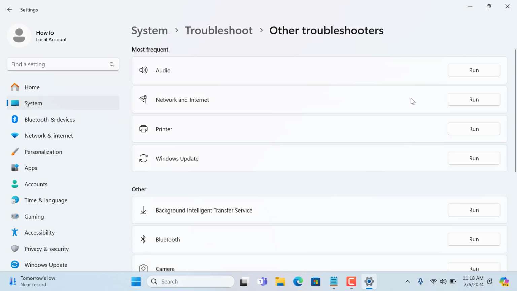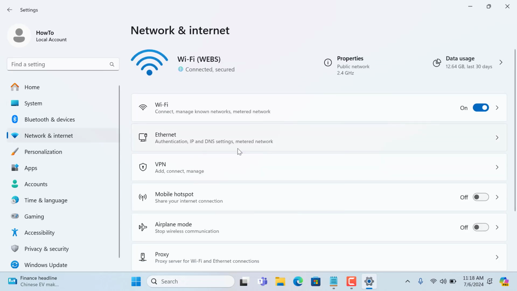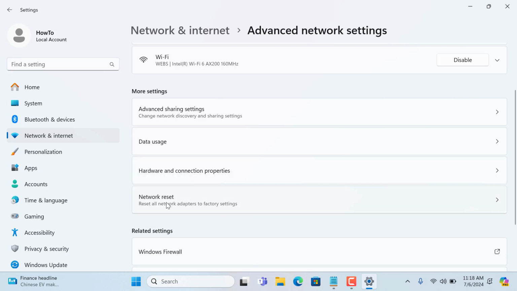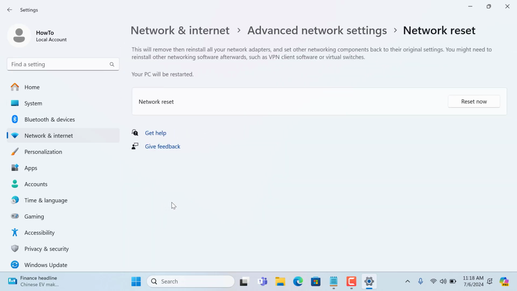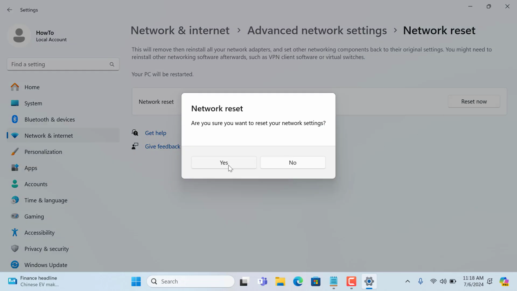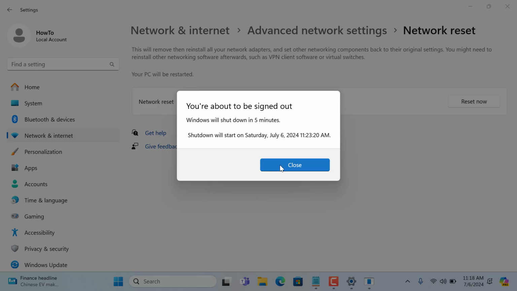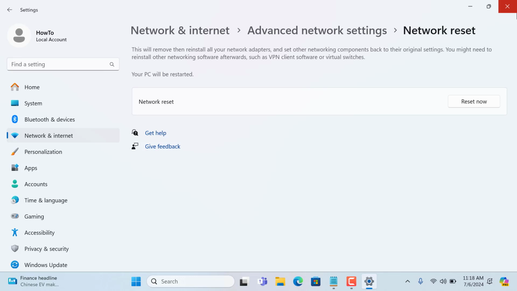If still your problem, go to network and internet, click on advanced network settings, click on network reset, and after then click on reset now. Click yes. It will also fix your problem. So close this window.